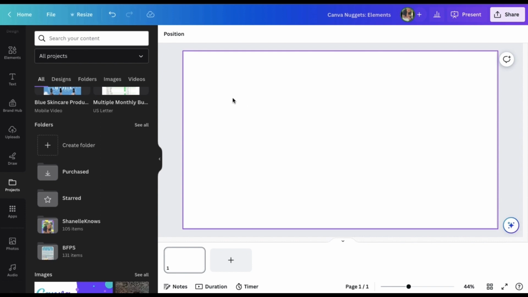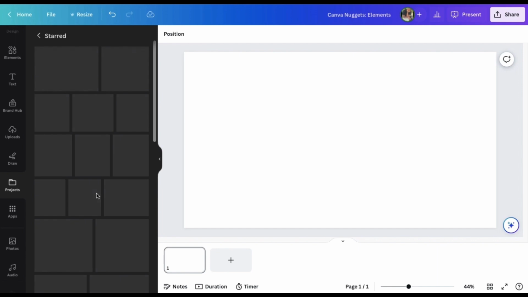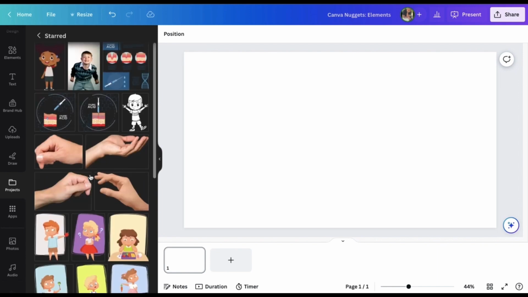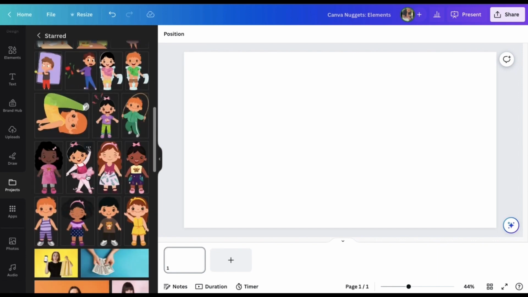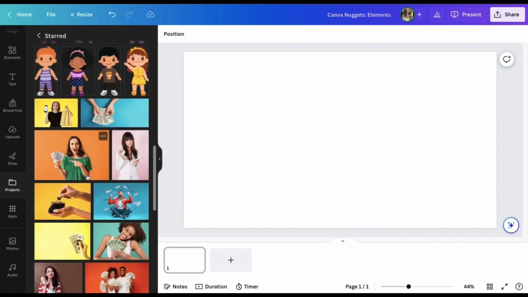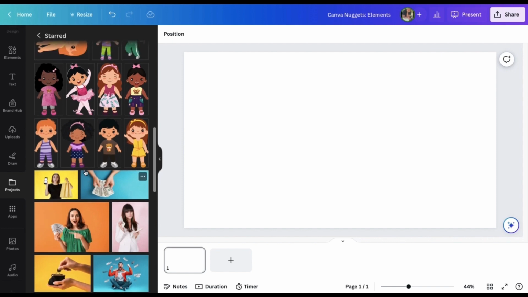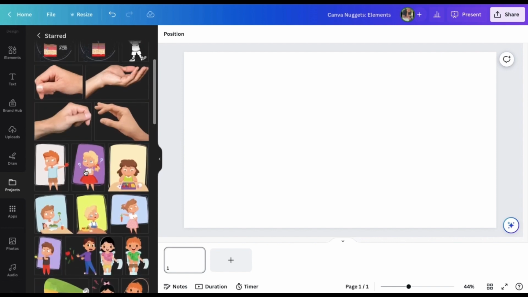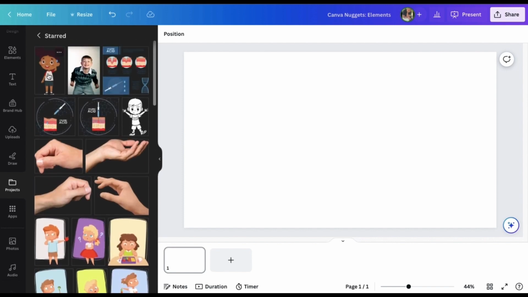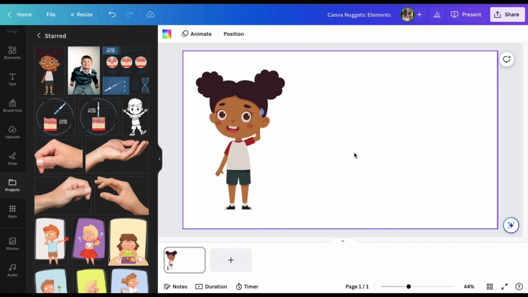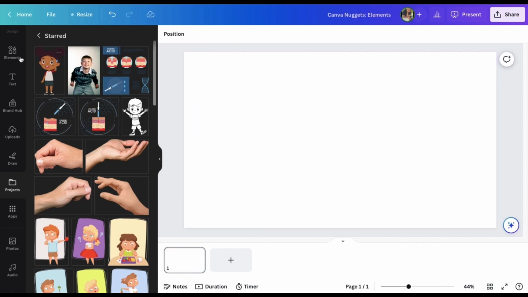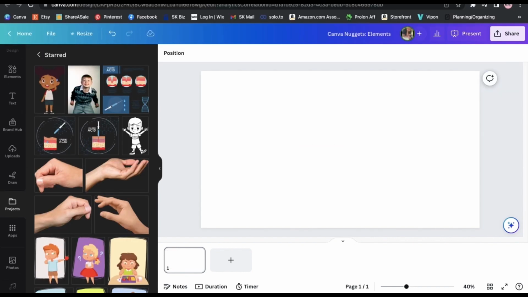To find them right in a design, all you're going to do on the left-hand side is click Projects, click Starred, and here are all the starred elements to pop right into your designs onto your working space. This is absolutely my favorite way to just basically organize what's in my brain and then put it to work if I'm starting from scratch without a template, which is very brave, by the way. Don't feel like you have to do that.